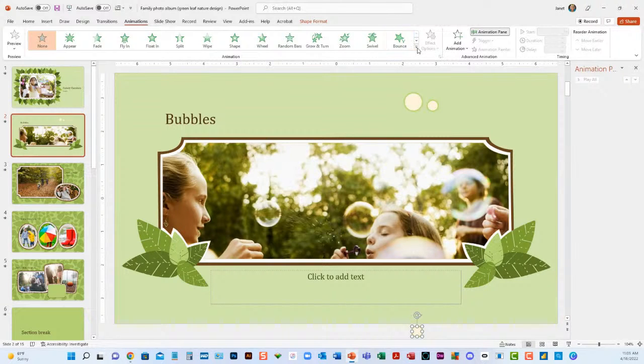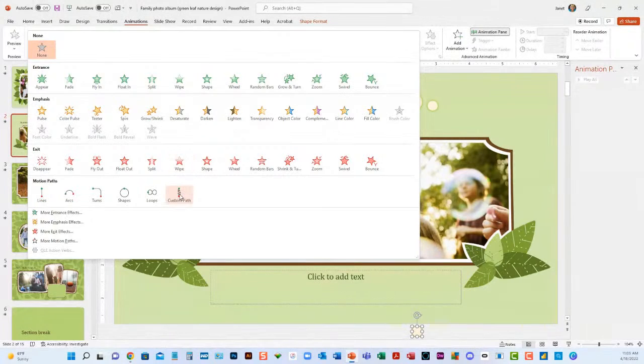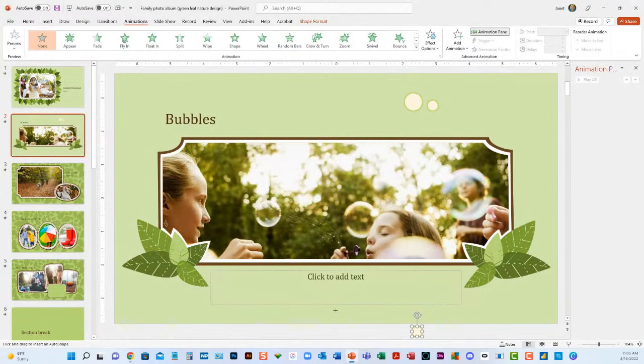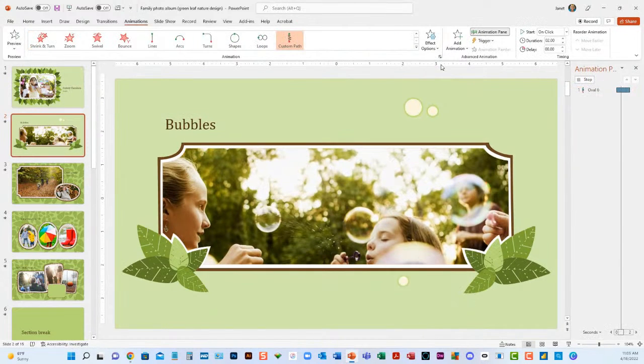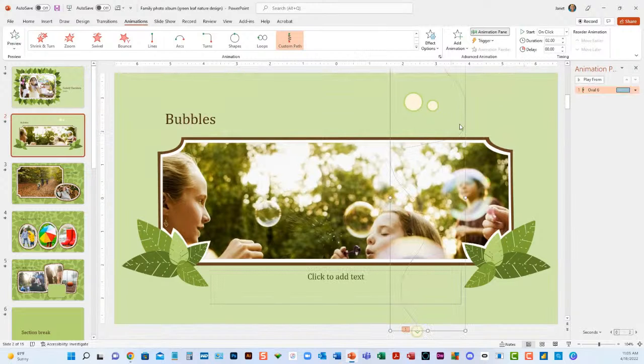And then I'll go back to this little drop down and I'll choose, in this case, I want to control the path it takes. So I'll click on custom path. Then I click on my little object, and then all I do is hold down the mouse button and just kind of drag it however I want the path to go. And I'm going to have it go off the slide, and then I can double click and you can see it kind of went off the slide. Now I'll show you how to slow it down in a second.